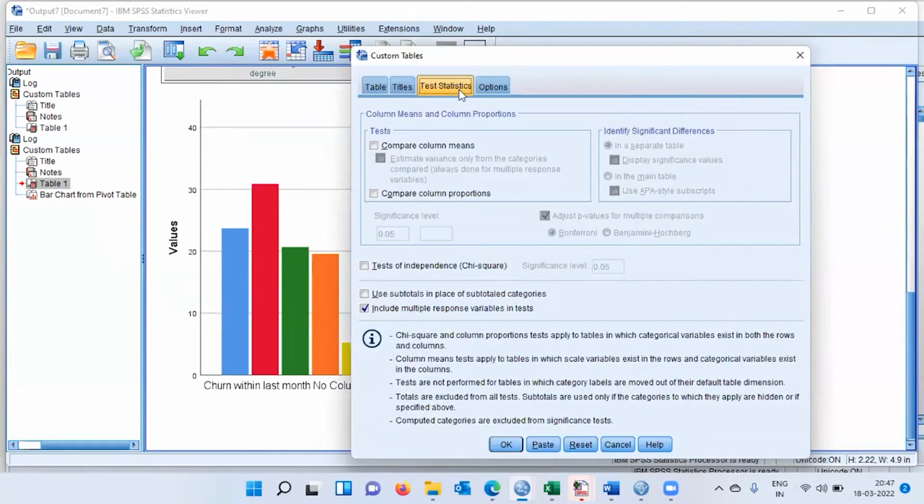There are a bunch of options here, and it's very easy to get lost when you look at so many options. There are three tests which I'd like to draw your attention to. First is compare column means. I will not be doing this in this video. Second one is compare column proportions. This is what I will be interested in. So let me tick this option. I am interested in comparing the column proportions.